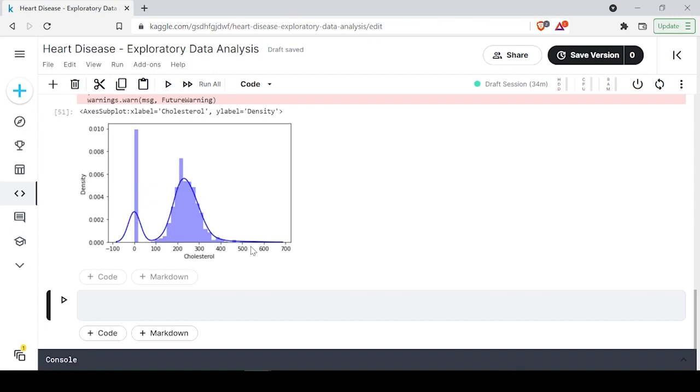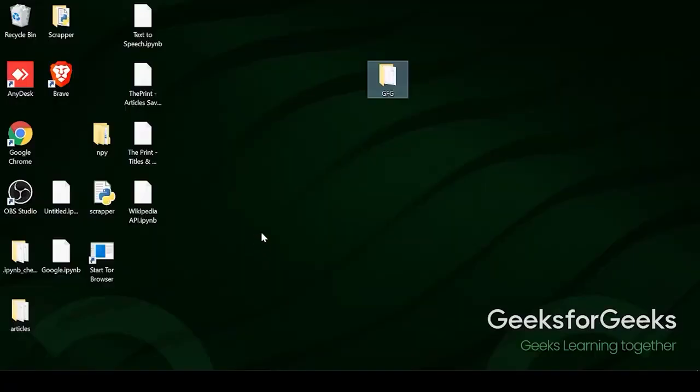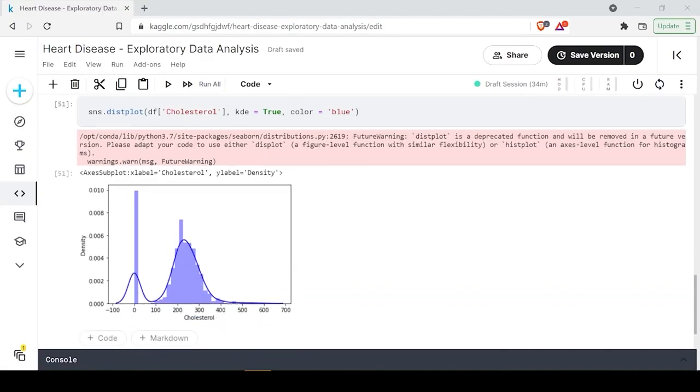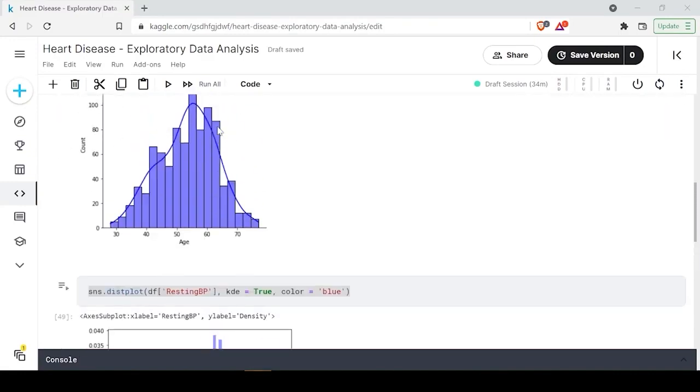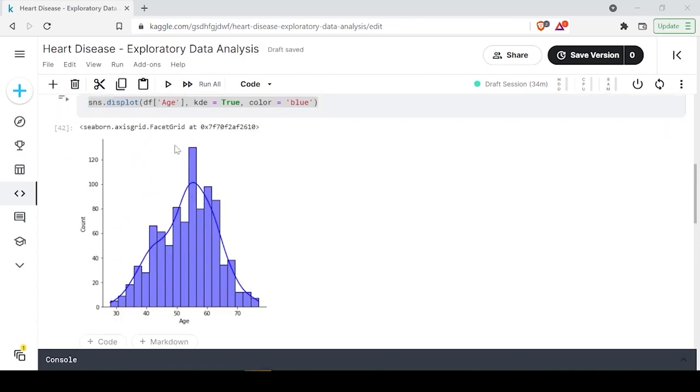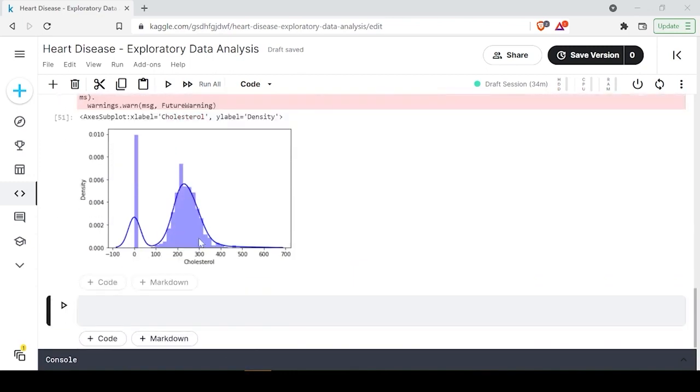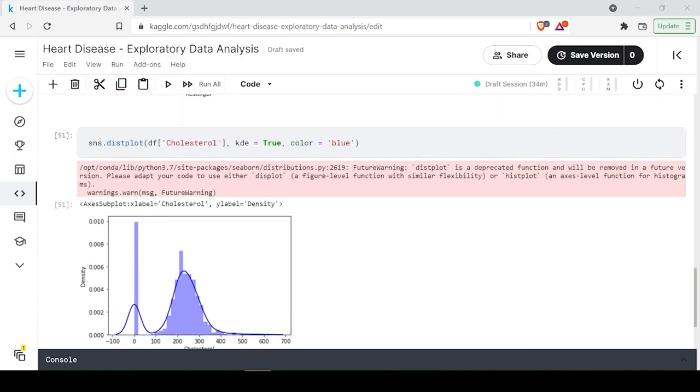Same distribution happens for resting BP, and almost the same for the age as well. So this pattern is following. These are the outliers that we are having, because some of them are having 0 cholesterol. So that's the reading. We can remove these outliers as well. As we proceed further, we are going to discuss that.